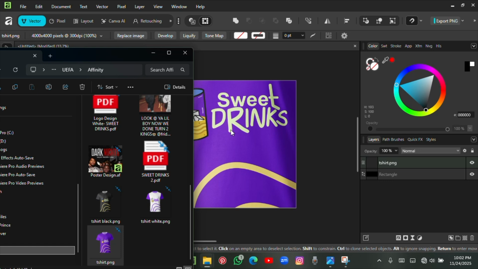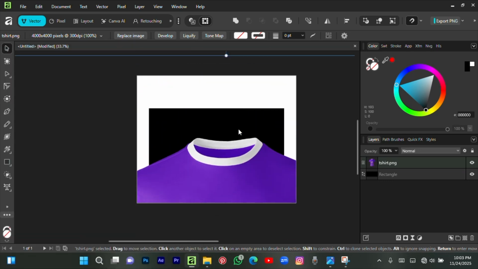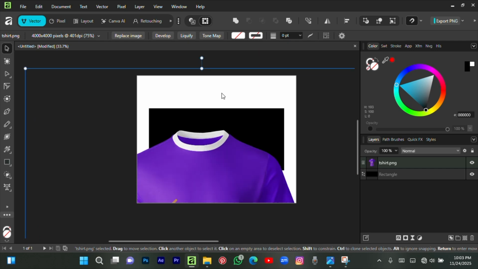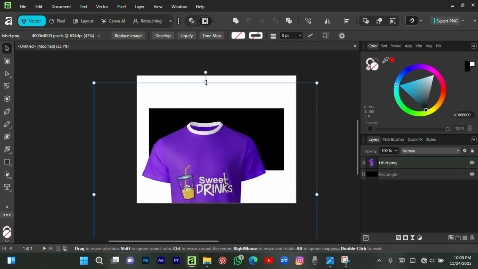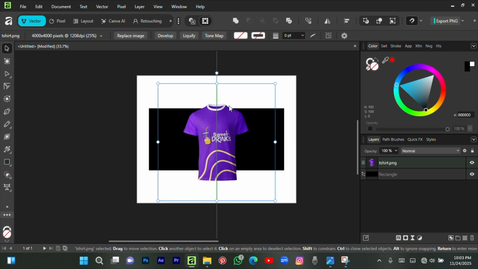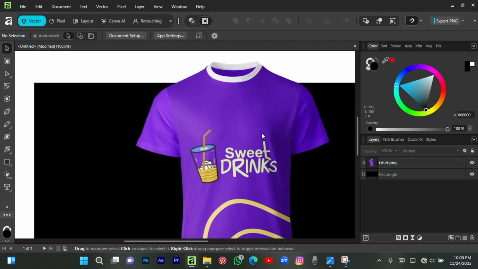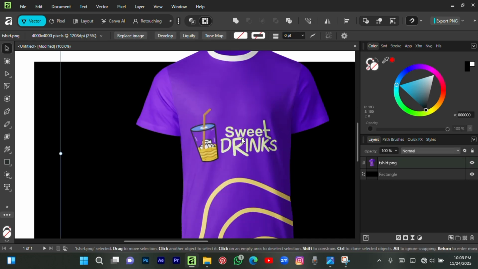You can see that we have it on our document like this. Then I just reduce the size like this. I want to center it. There you have it. The next thing is to create the clipping mask.